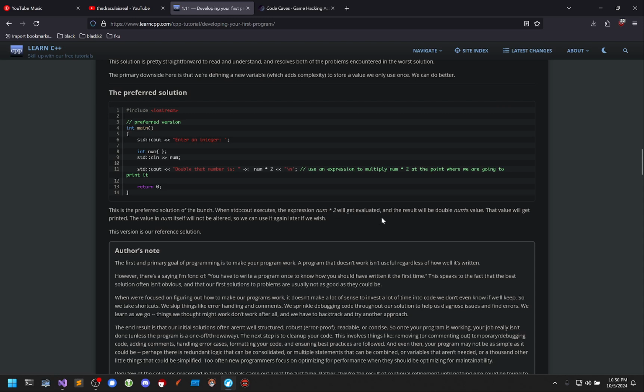Alright, this is the preferred solution of the bunch. When standard character output executes the expression num times 2, it will get evaluated, and the result will double num's value. That value will get printed. The value in num itself will not be altered, so we can use it again later if we wish. This version is our reference solution.